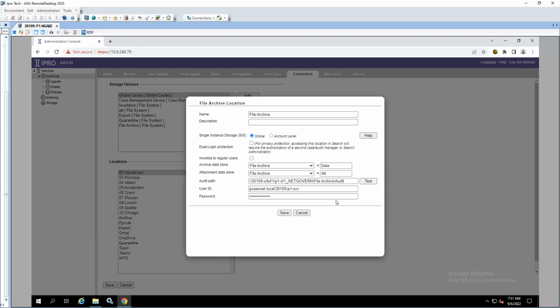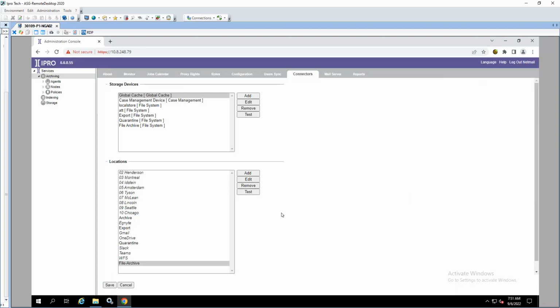Back at the Archive Location dialog box, click Save. Click Save one more time in the bottom left corner of the Connectors tab. This concludes the video for configuring a file archive storage device and storage location.